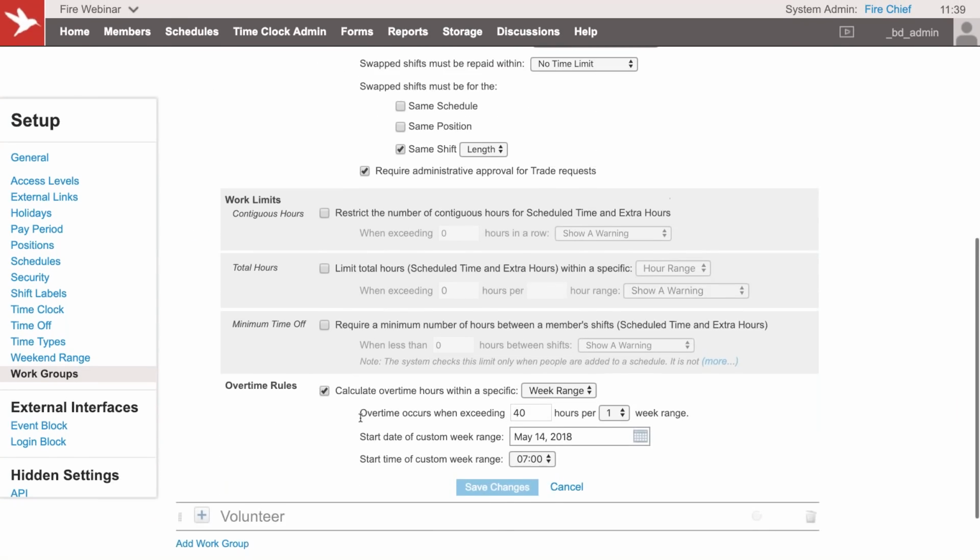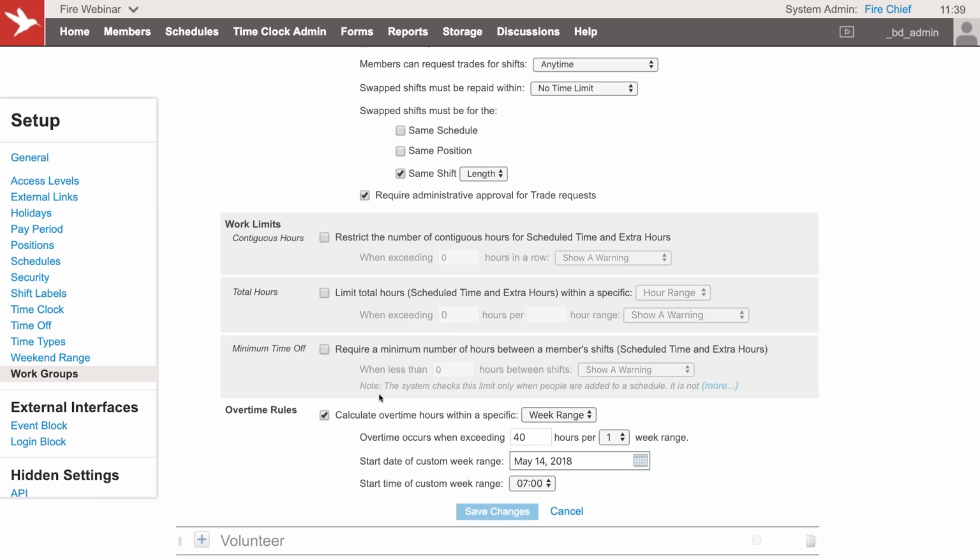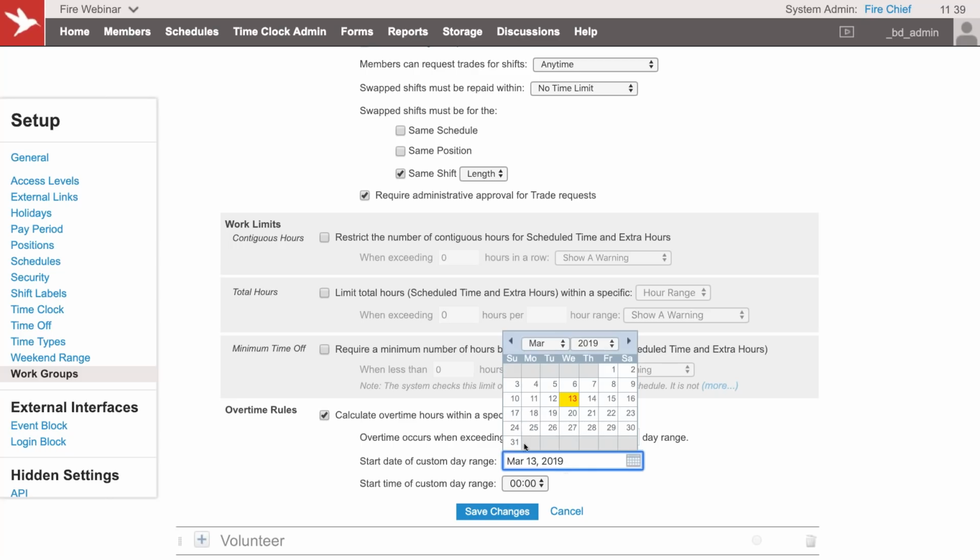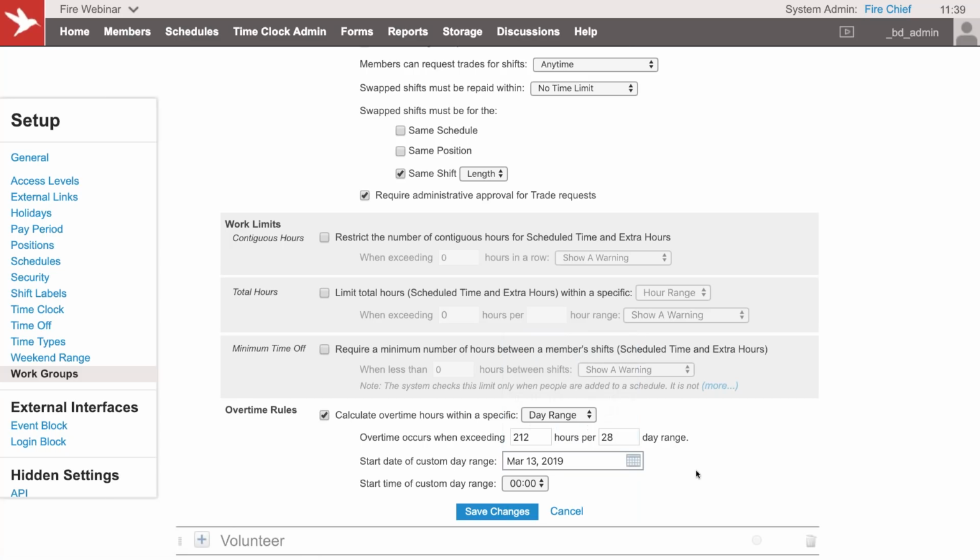So you might have seen that when I was in here, for overtime rules, what I would do is switch this to a day range instead of a week range. I suppose week would also work, but we can do a 28-day range, and basically anything over that 212 hours, and then you can define when the start of that range is. Does it start on a Sunday or a Monday, something like that? It's also nice having that in the work groups, because if that range is only for some people and maybe you have a different range for others, then you can define that independently through these work groups.